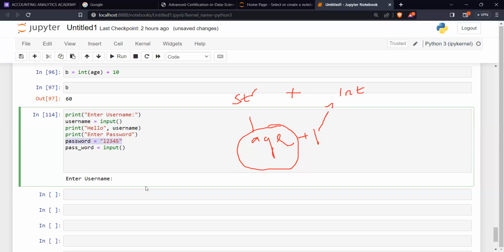So now in the front end, you are going to see enter username, enter password. And even if you enter a username, if that username does not match with what he has in the back end, it will give you an error.